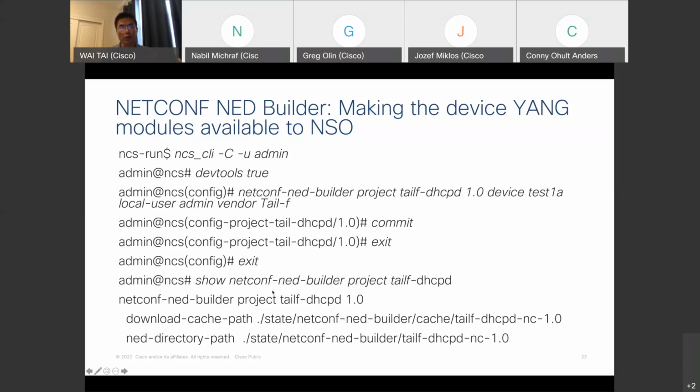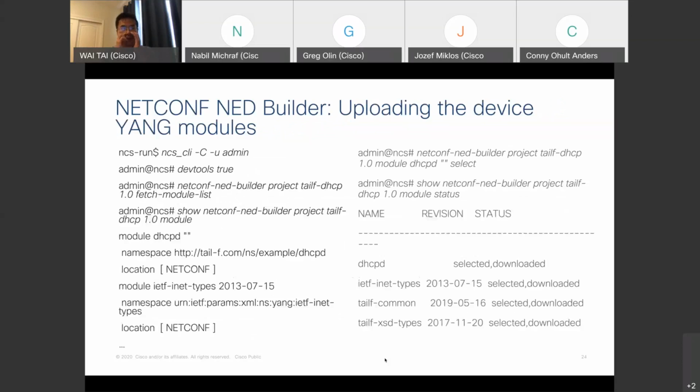If you perform a show command of the project, you will see the download cache path and the NED directory path. The download cache path is where NSO will keep the YANG file information that has been downloaded from your device. And then the NED directory path is where the actual NED will reside when you perform the build-ned command. So the NetConf NED Builder, I'll just quickly run through this because I will show this again in the demo.